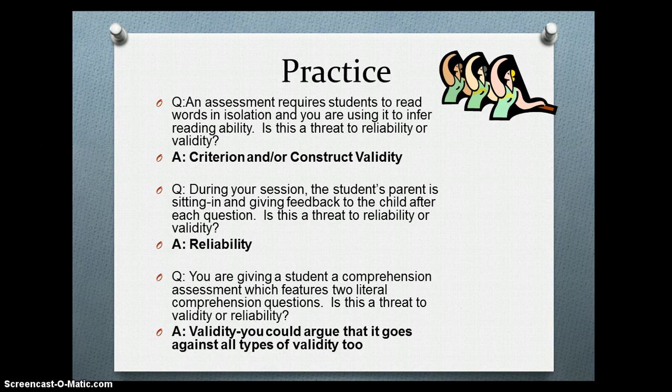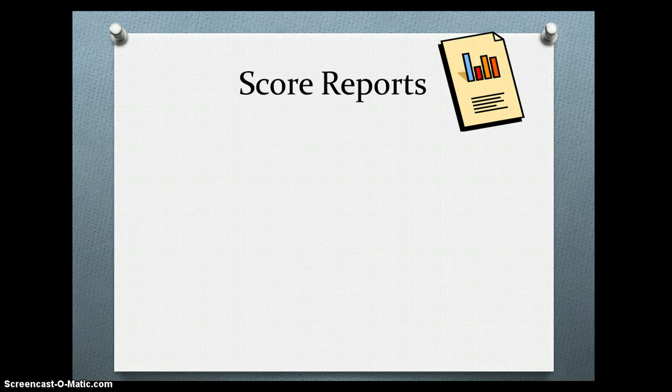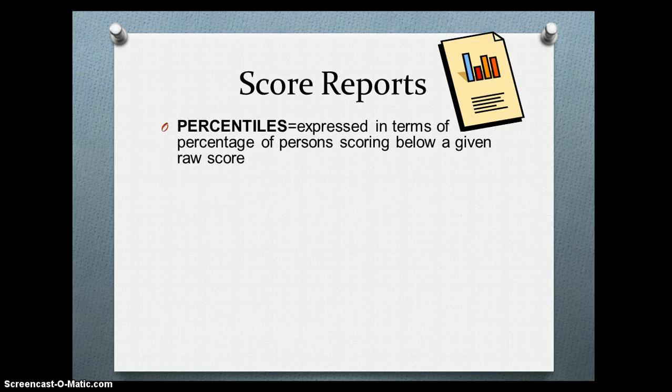So we'll talk more about that right before we start working with students so that you have a better idea of what's going to be required of you for the presentation, but a big piece of that is looking critically at assessments. All right, let's talk about score reports.